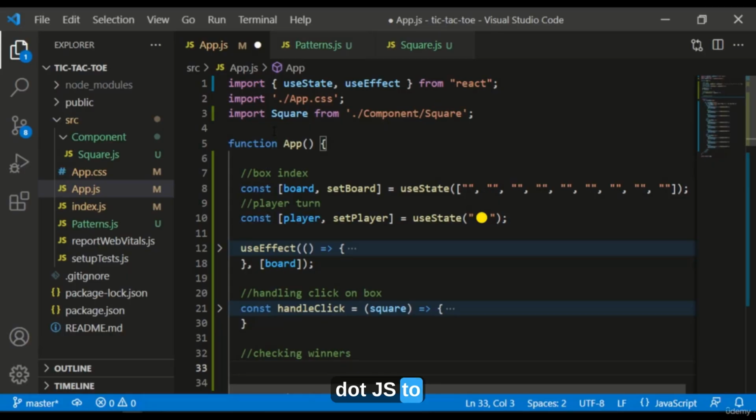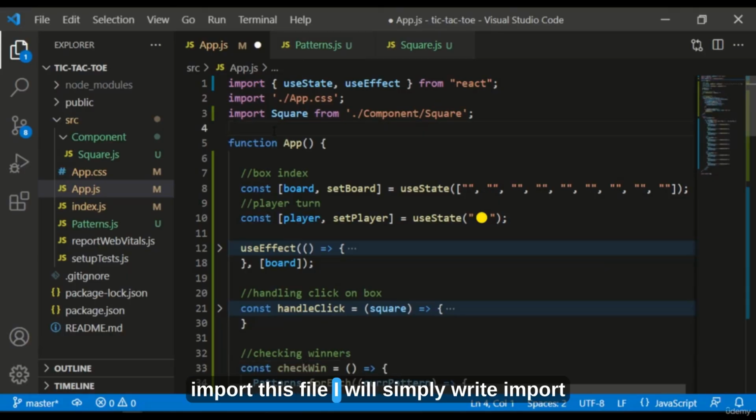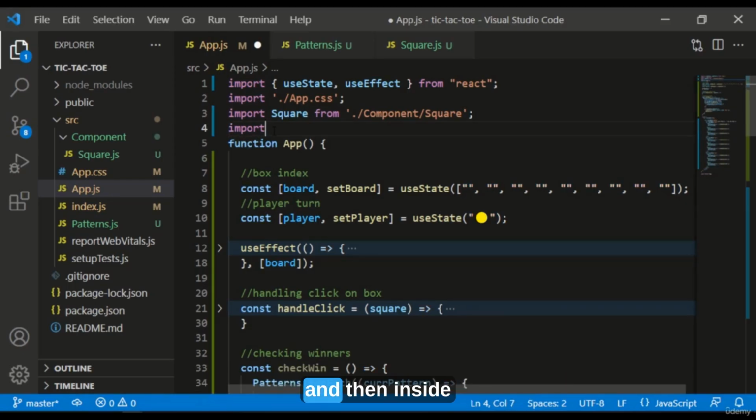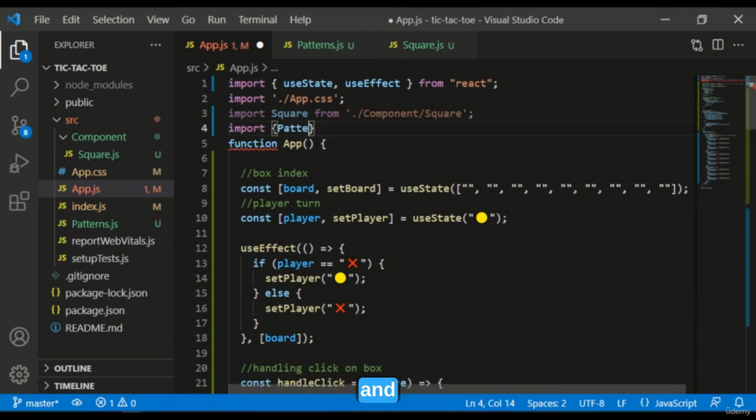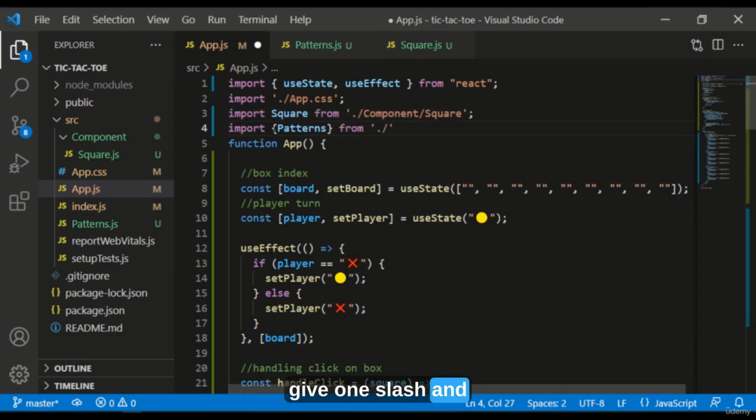Then I will simply call this file inside our app.js. To import this file, I will simply write import, and then inside curly brackets I will write patterns, and I have to import it from my patterns.js. So from, I have to give one slash and patterns.js. This way I can include the file.